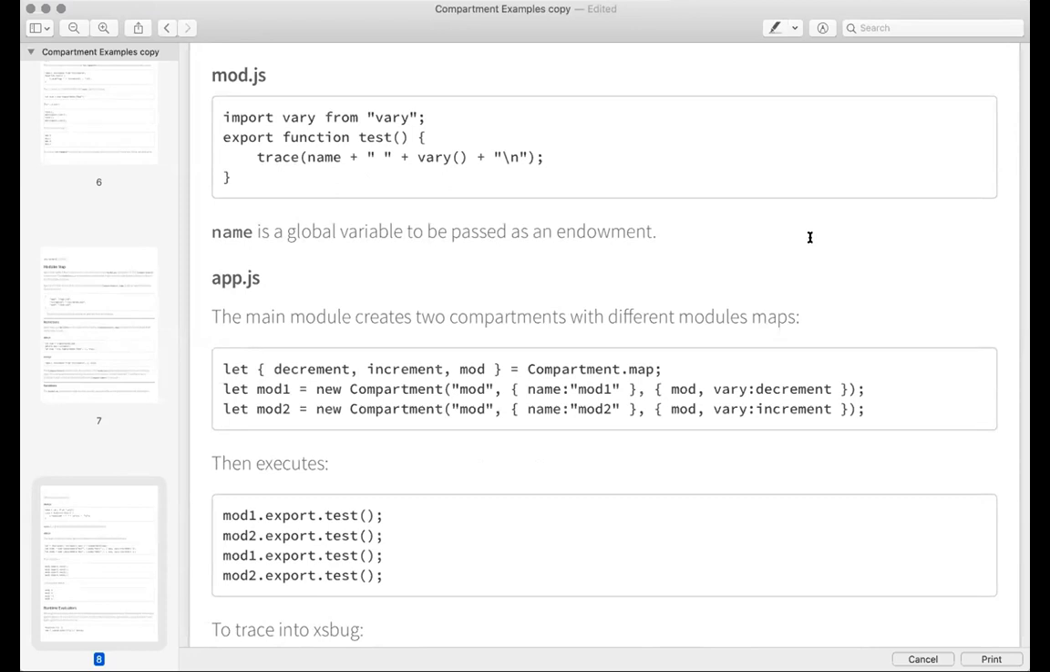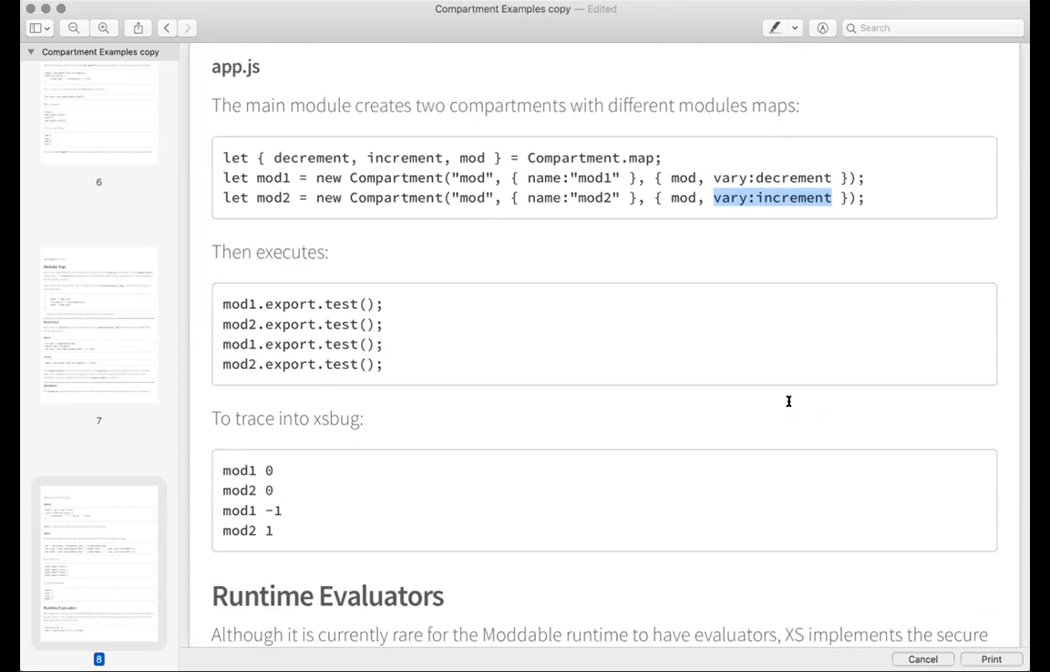It can create a new compartment with mod, name it mod one so we can see something after, and then pass decrement as the vary specifier, and then create a second module based on the same code, and pass increment as the vary. And then, of course, if I execute the mod one export test, mod two export test, it starts with zero, and then for the one decrementing, it becomes minus one, and then it becomes plus one for the one that's incrementing.